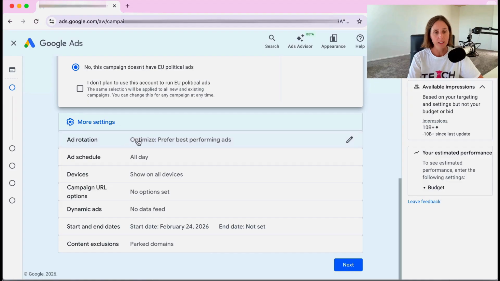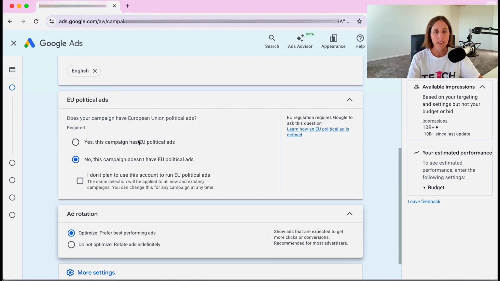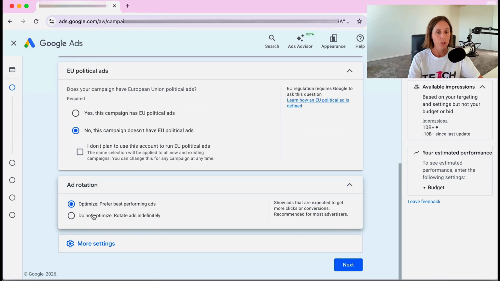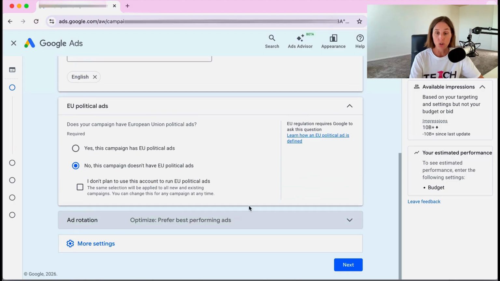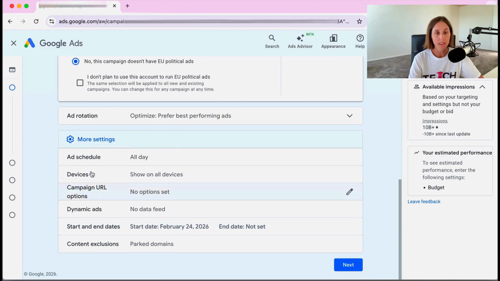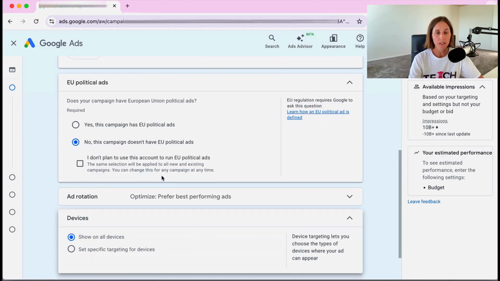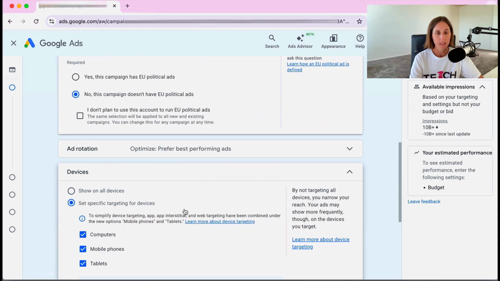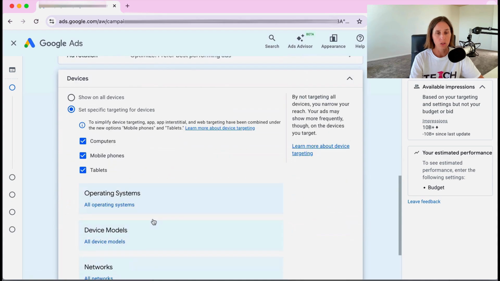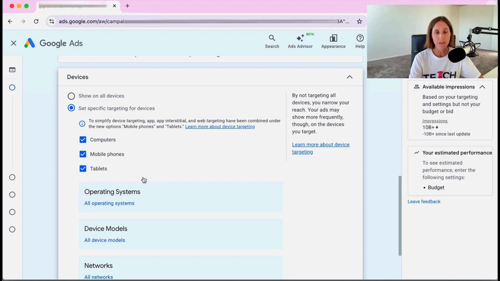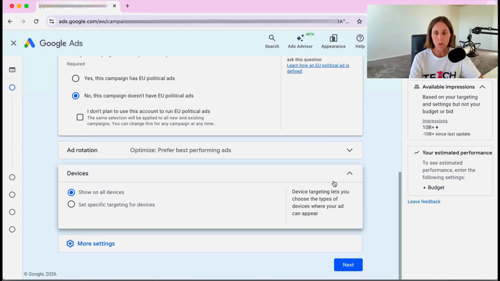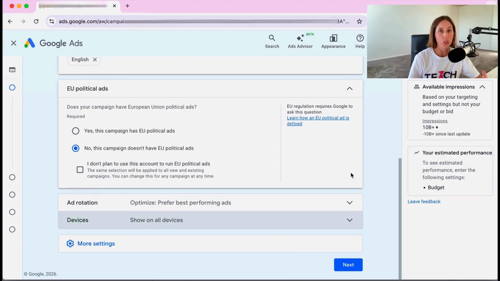Okay, ad rotation, that's fine. Optimize, that here is if I want to select it to not optimize and rotate ads indefinitely, or do I want Google to optimize for the best performing ad? So you can choose that. Let's click on more settings: ad schedule, all day; devices. I'll just have a quick look and make sure. So computers, mobile phones and tablets, we'll just leave it to show on all devices for now. But obviously if you want to turn off mobile, then you would just deselect that there.